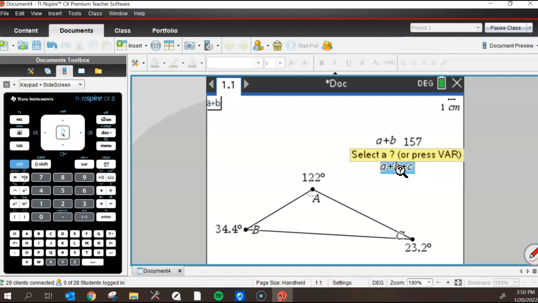It's asking what is A? A is going to be angle A. What is B? Angle B. And what is C? There's angle C. Again, it adds them all up together, gives me that number, and I'm just going to lock that number in place right here.